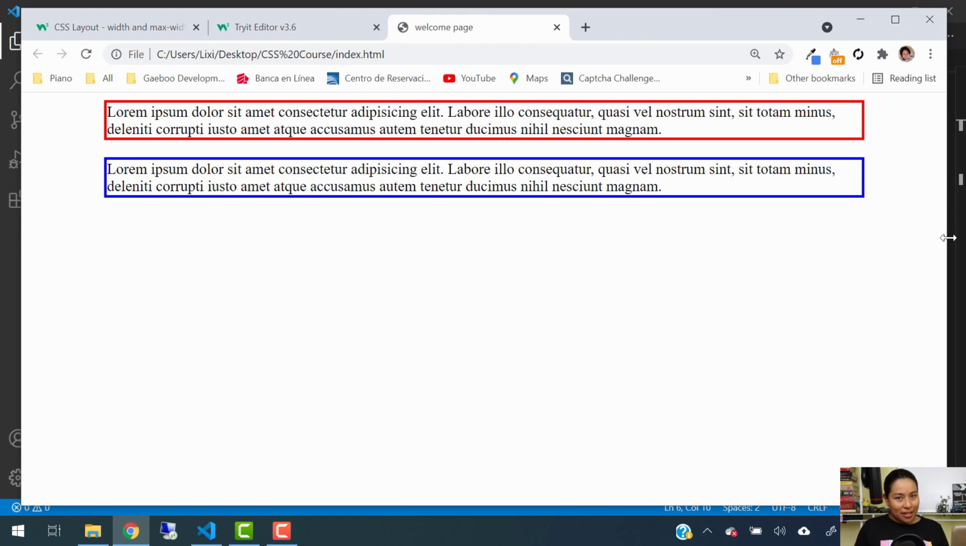So, I mean, that's about it with the max width. I hope this has been super easy for you to understand. If it's not and you still have doubts, leave your questions in the comment section below.